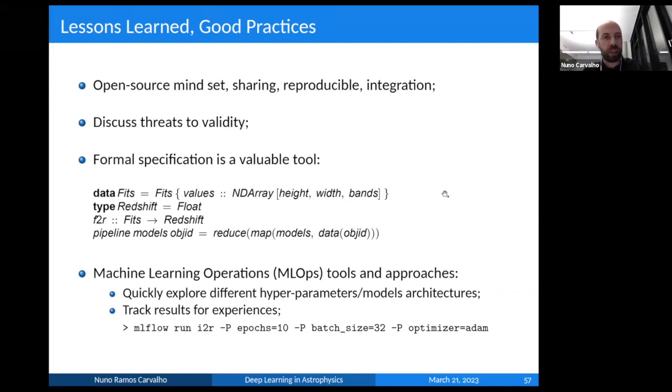My last point on good practice about this work is about machine learning operations. Machine learning operations today is an active area of research where people are trying to come up with interesting tools and approaches to use models in real-day life. There are a lot of things going on about MLOps, but in this case, we did a lot of training models. We went through 100 plus training steps. It would be a mess to try to have this in notebooks or something like that.